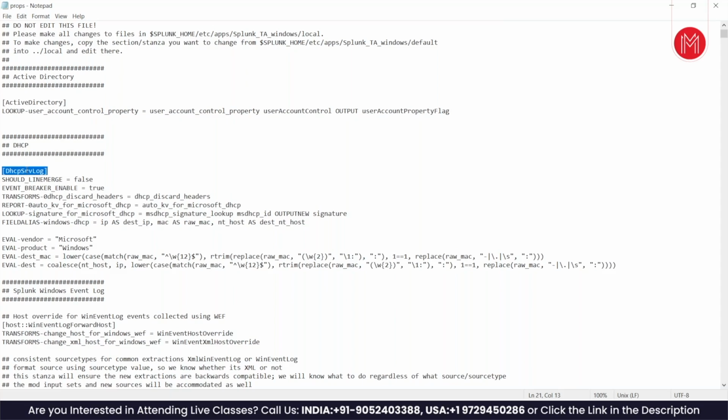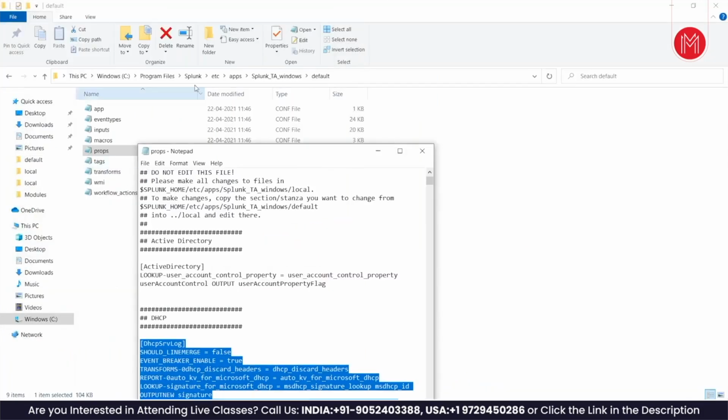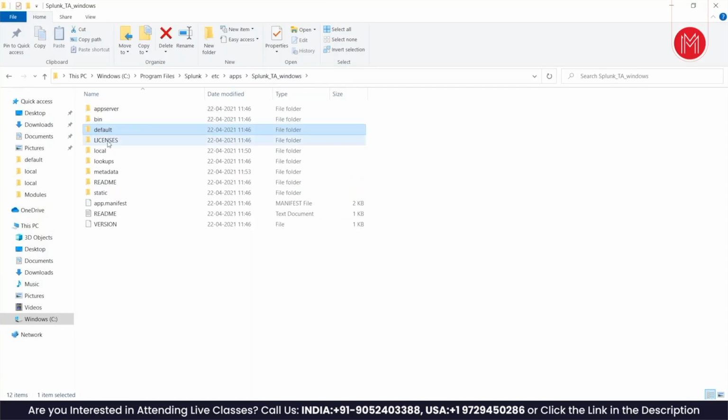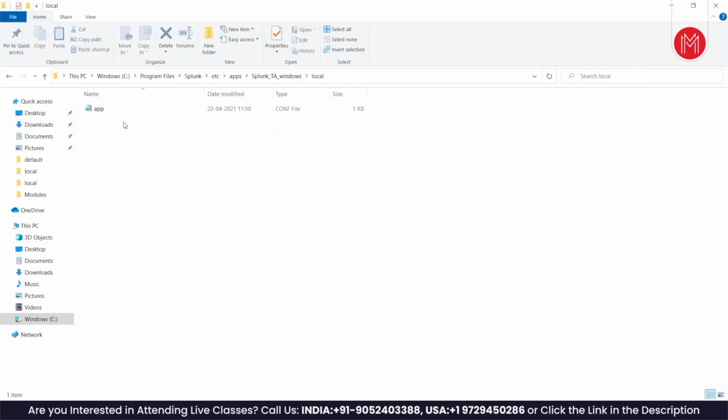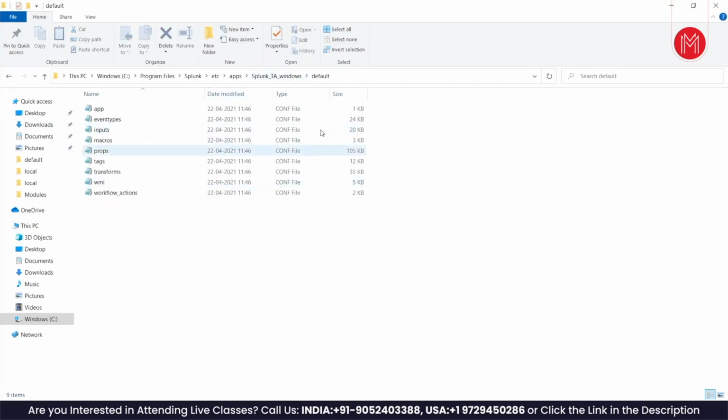Now what should I do? Copy this entire thing and create this props.conf file in the local folder. Create a new props.conf file in the local folder, and just modify the name of the source type, whatever is present in the square braces, modify it and add it here. But don't ever try to touch the default settings.